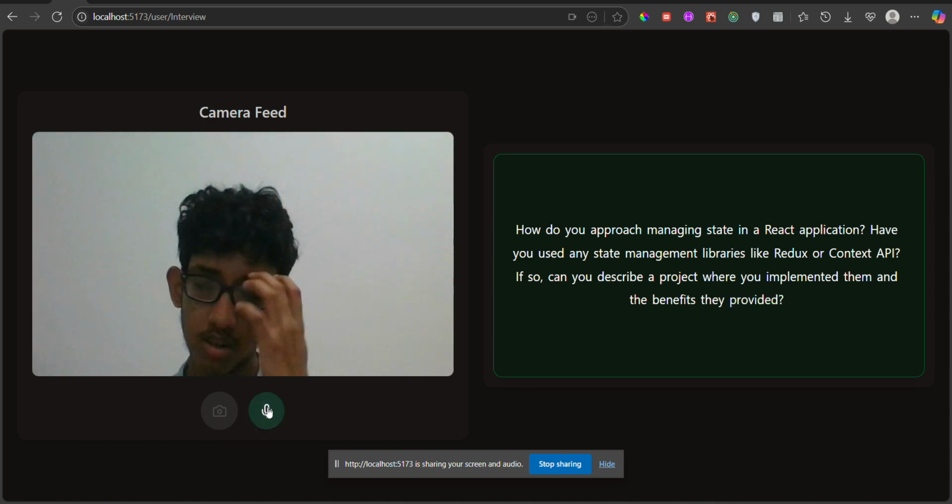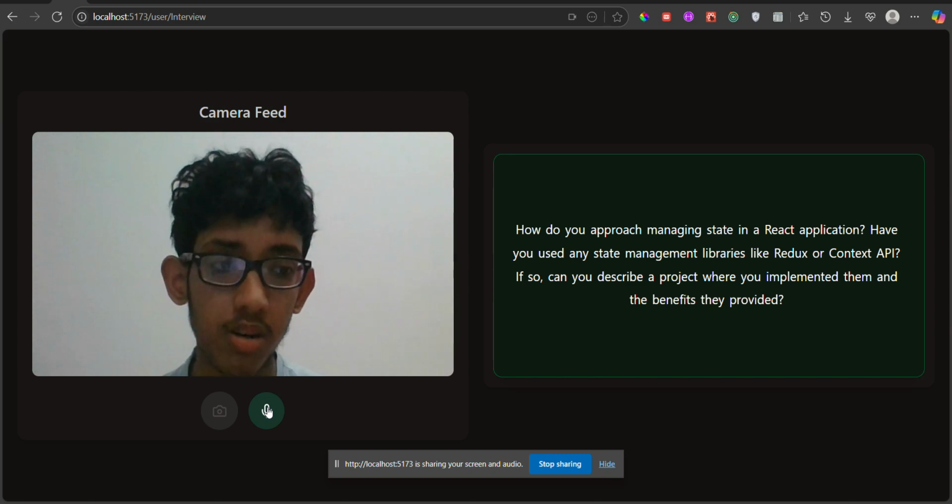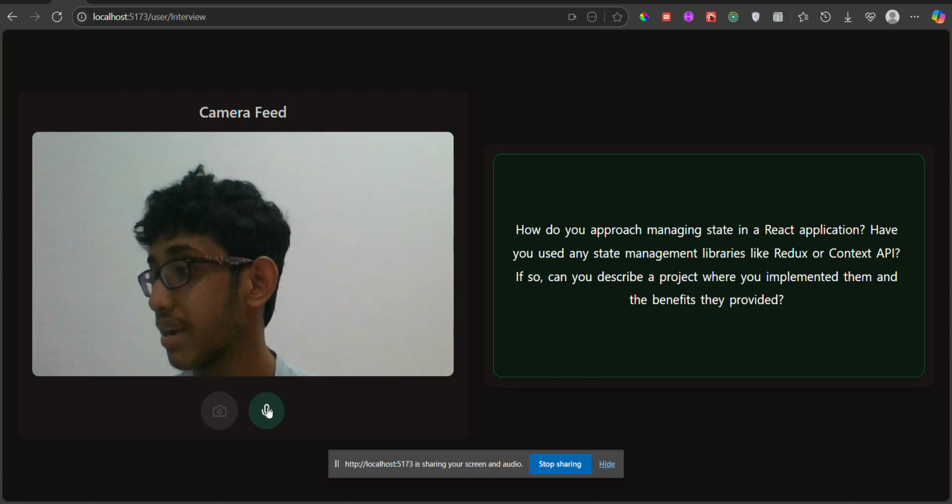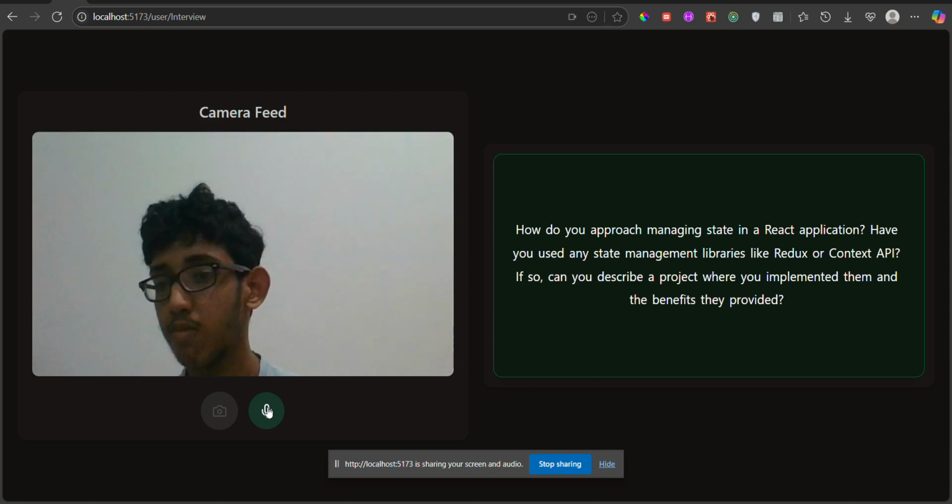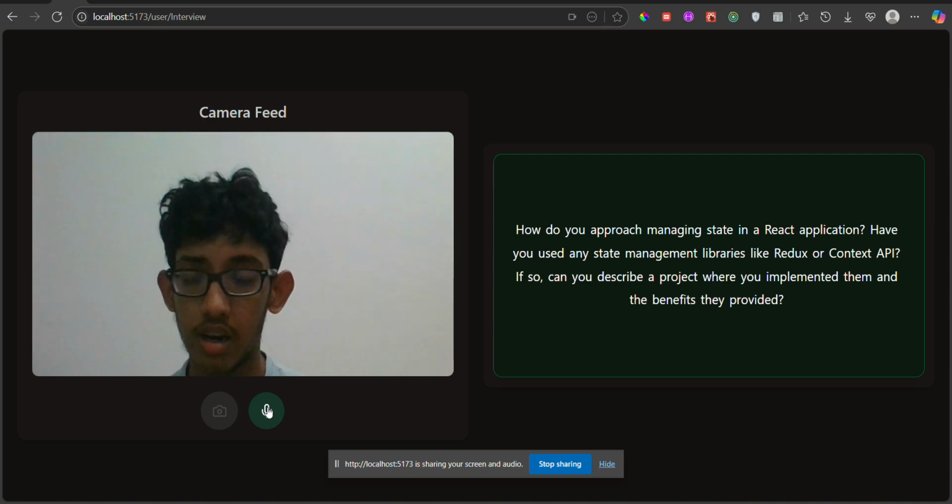If so, can you describe a project where you implemented them and the benefits they provided? One more thing that this detects is also the camera feed. So for example, if the user is not looking at the camera and looking towards the side, it will detect that and will respectively show it in the analysis page.